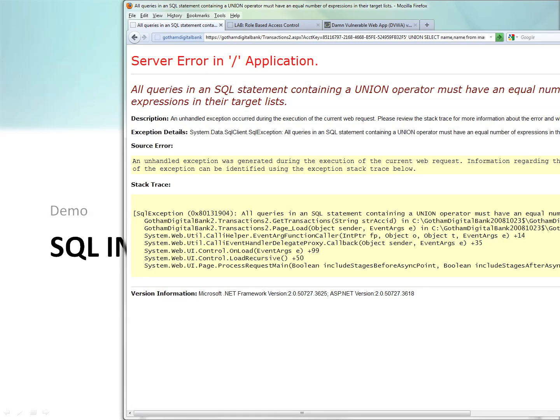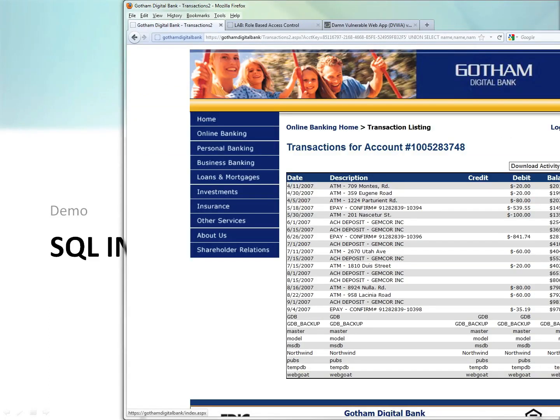So basically what you would do is just start incrementing the number of columns by 1. I'll just keep on using the name column. And just to cut to the chase, essentially 5 columns were needed to make the query successfully execute, and now I'm getting all of my transactions associated with my account, but I'm also getting a listing of all the databases in the back end. So now that I know the databases, I'm going to pick one and go after it.